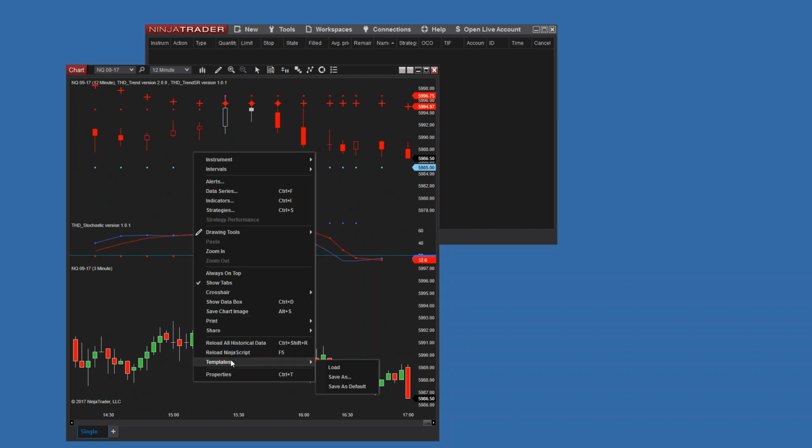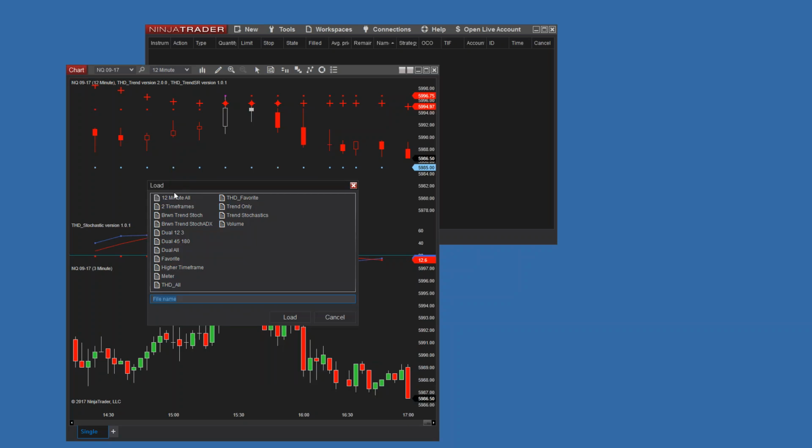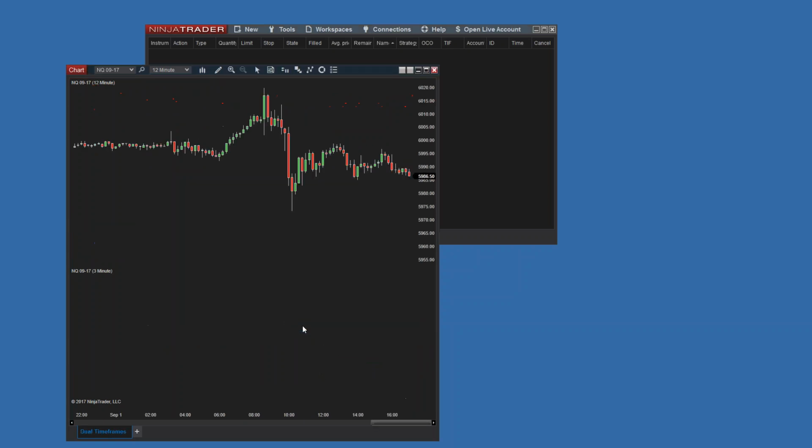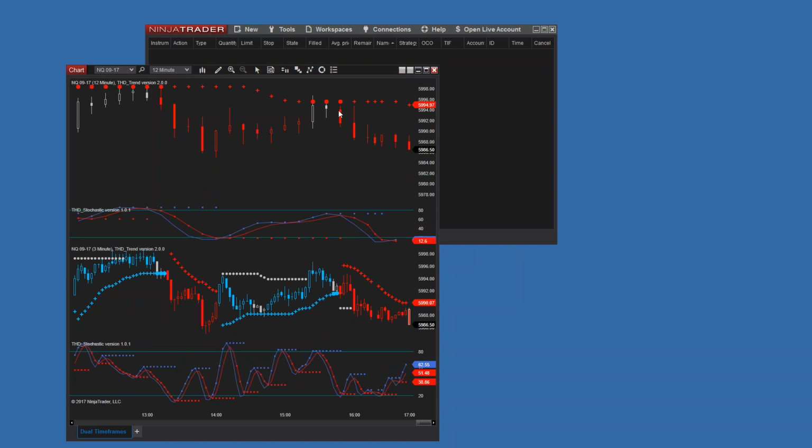Again, right-click on the chart, left-click on Load after you highlight templates, and there's 2 time frames here. This is one that I send out, and you click Load. Now you can see I've got the 12-minute on top, the stochastics, the 3-minute, and the stochastics. Does everybody see that? Now that is the easiest way to get up 2 time frames with all of the indicators in them.